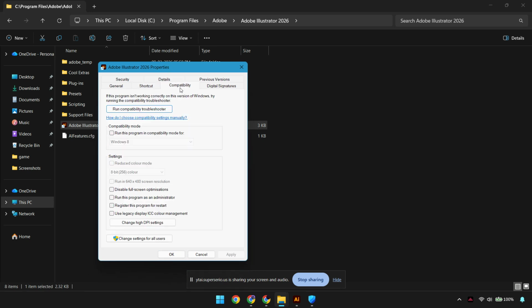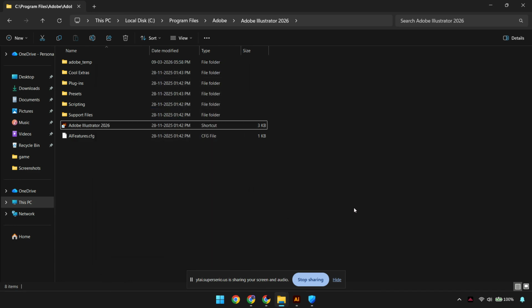Inside this section, look for the option that says Run this program in compatibility mode for. If that box is checked, uncheck it so compatibility mode is completely disabled. After that, click Apply and then click OK. Now try running the installer again by double-clicking the setup.exe file. In many cases, this alone fixes Adobe Illustrator Error Code 21 immediately.